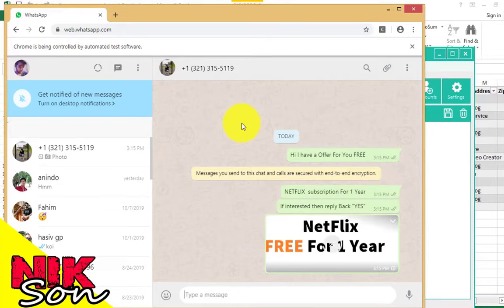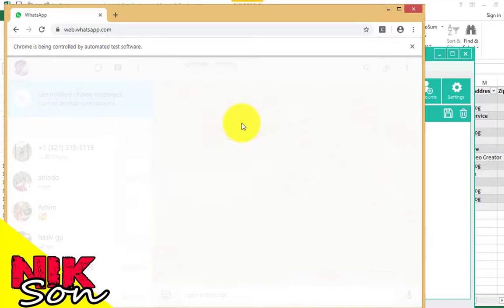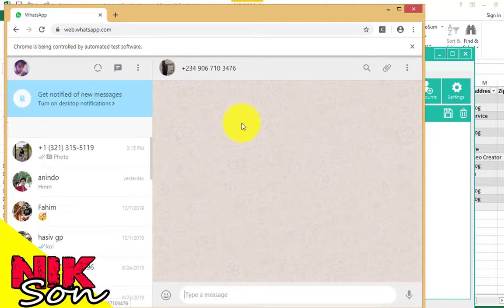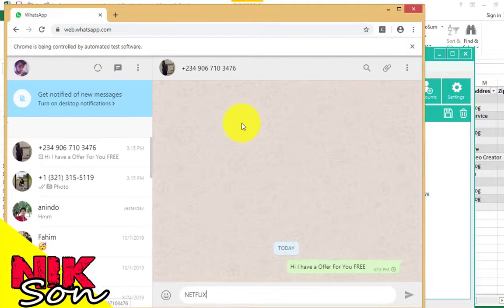As you can see, firstly ask them about the offer. If they show their interest, only then you should share your offer link with them, because you should not do spam marketing to make money.